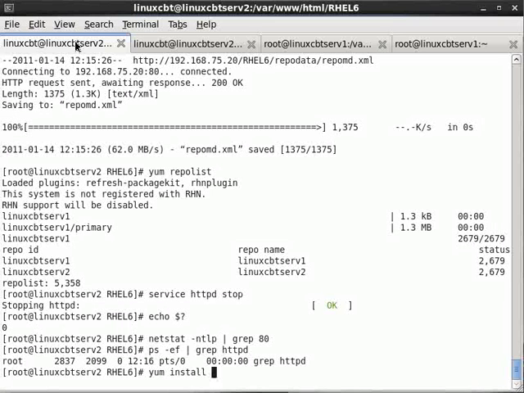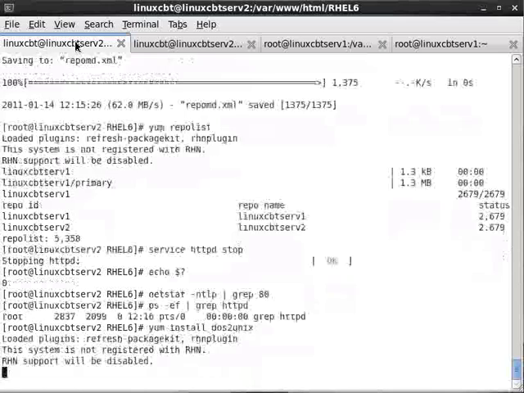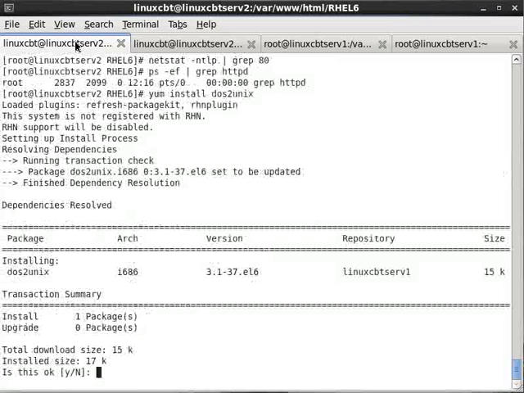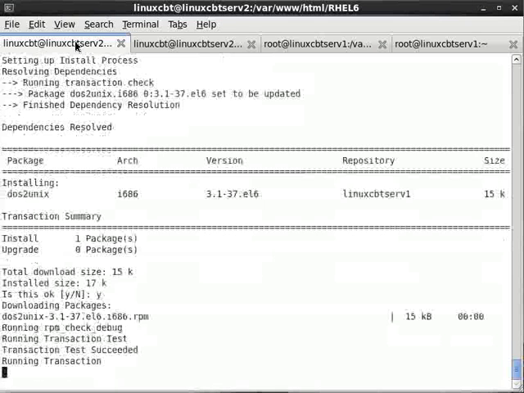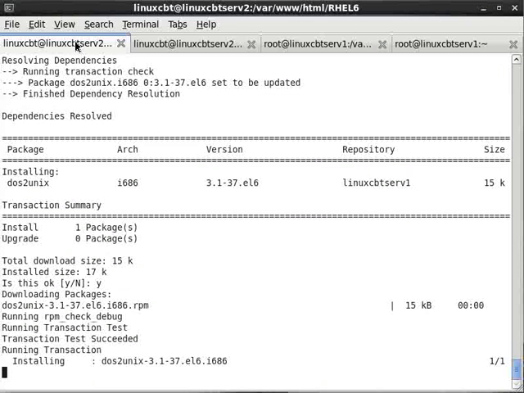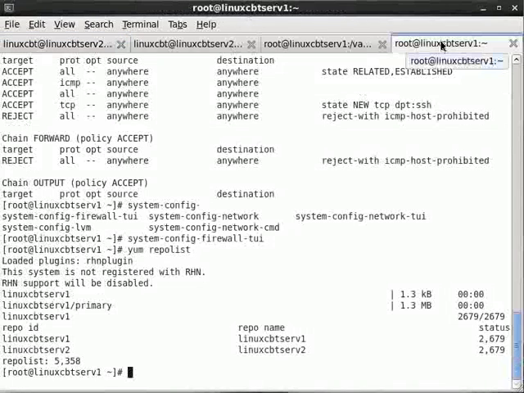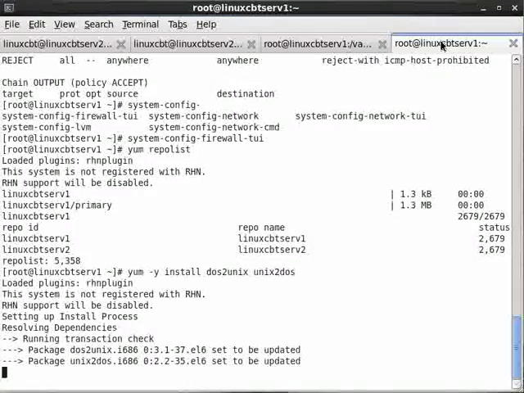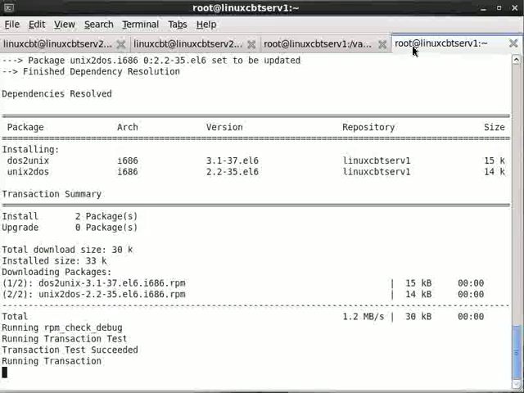Let's yum install dos2unix. So this will search through our repositories, and notice that it still found the package. And it's going to pull it from Linux CBT Serve 1. So we'll tell it yes, and it will get the package. And on the remote side, let's yum install both packages. And this will install both packages, assuming yes, pulling them from the appropriate server.